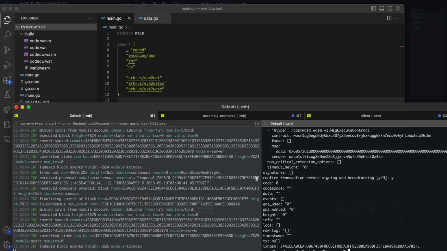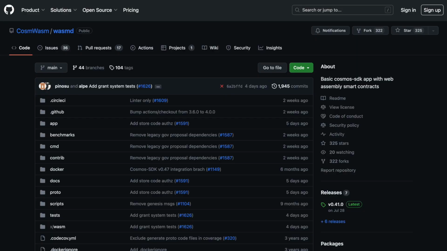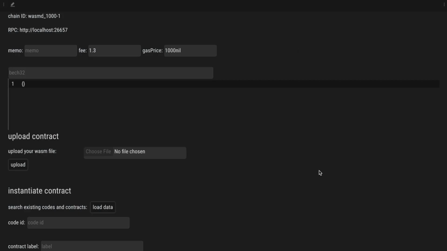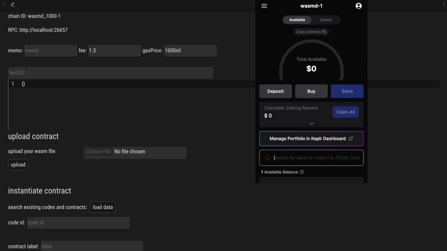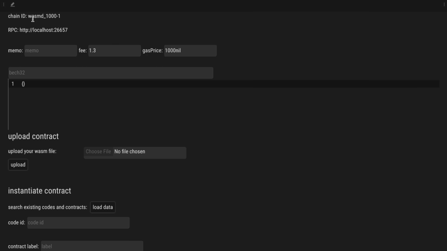Now, I have a local chain running here that is simply the WasmD base CosmWasm chain. So I just cloned this basic Cosmos SDK app with CosmWasm and ran it as a local chain. And I have a dApp that allows me to work with CosmWasm contracts, and this dApp is connected to Keplr. So this is our local WasmD chain and the RPC that we are using.